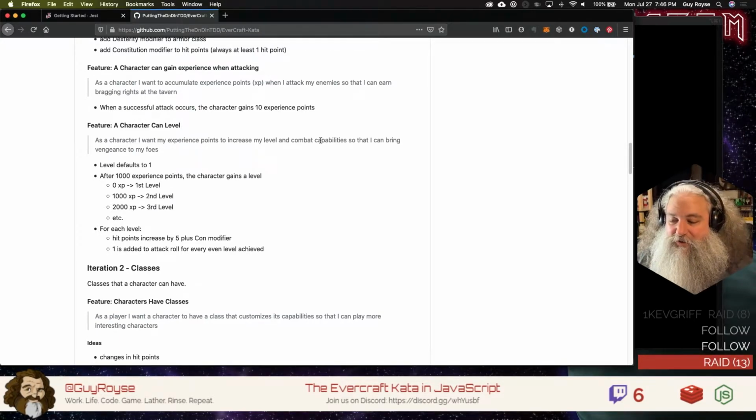Have I ever looked at the source code of NetHack? No, I have not. Maybe I should. I'm assuming it's written in C, right?